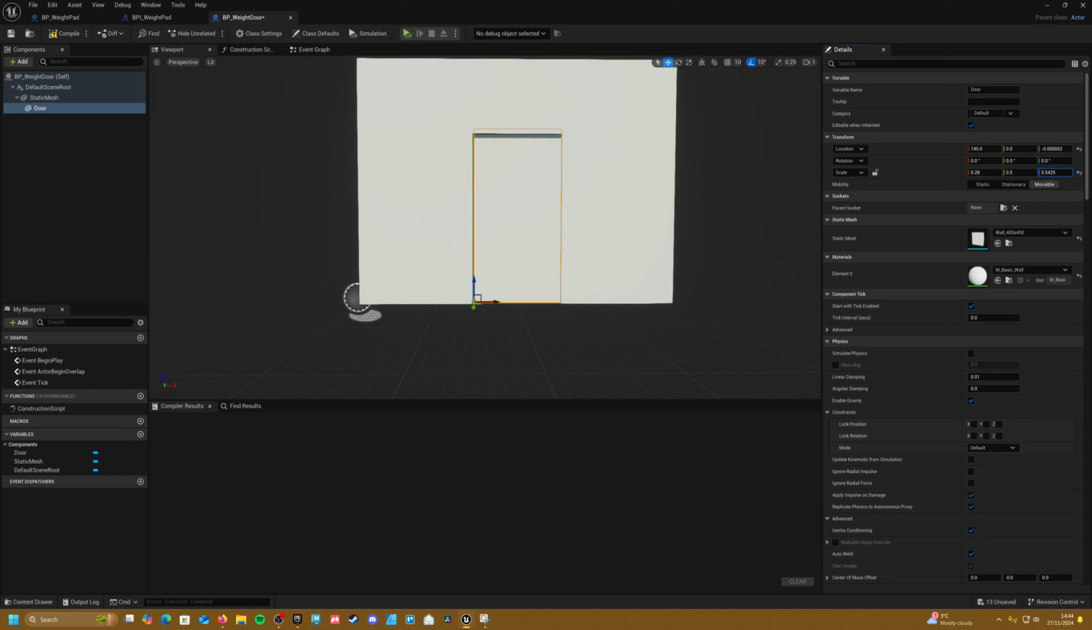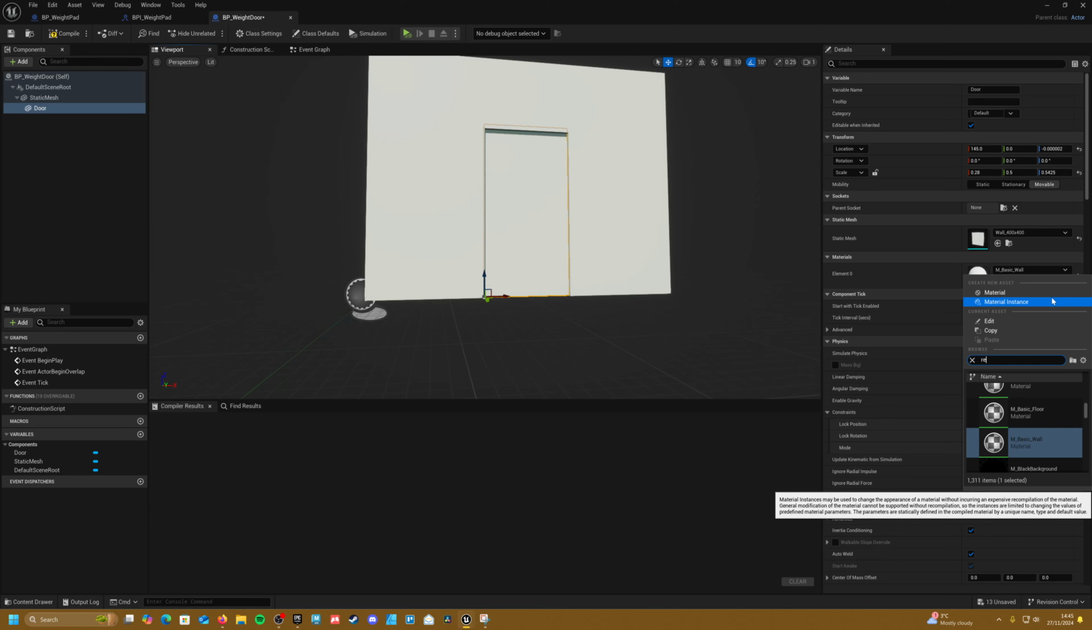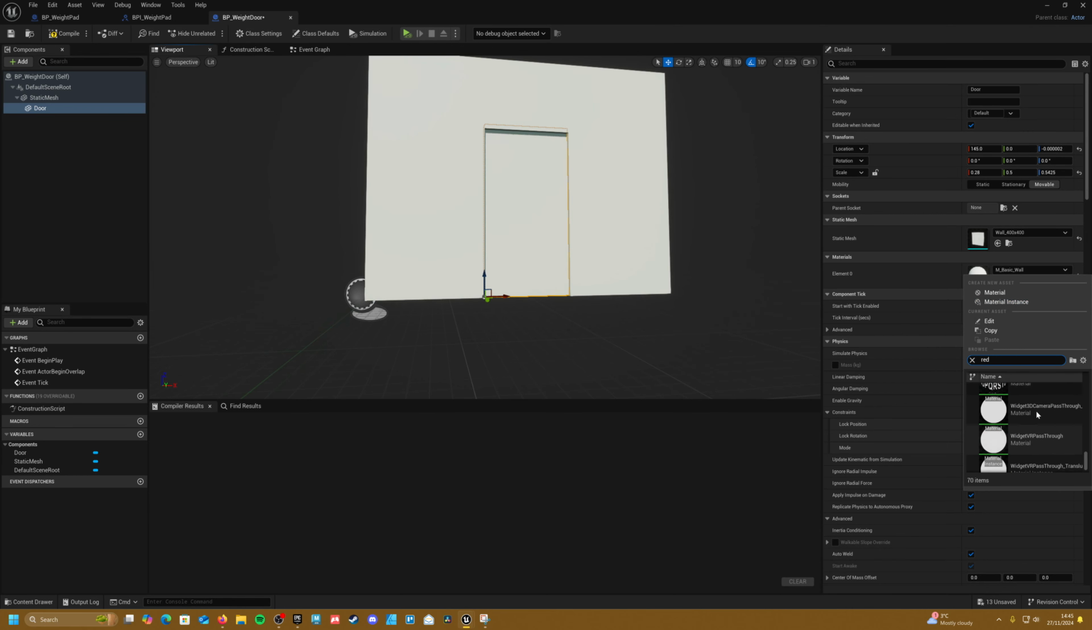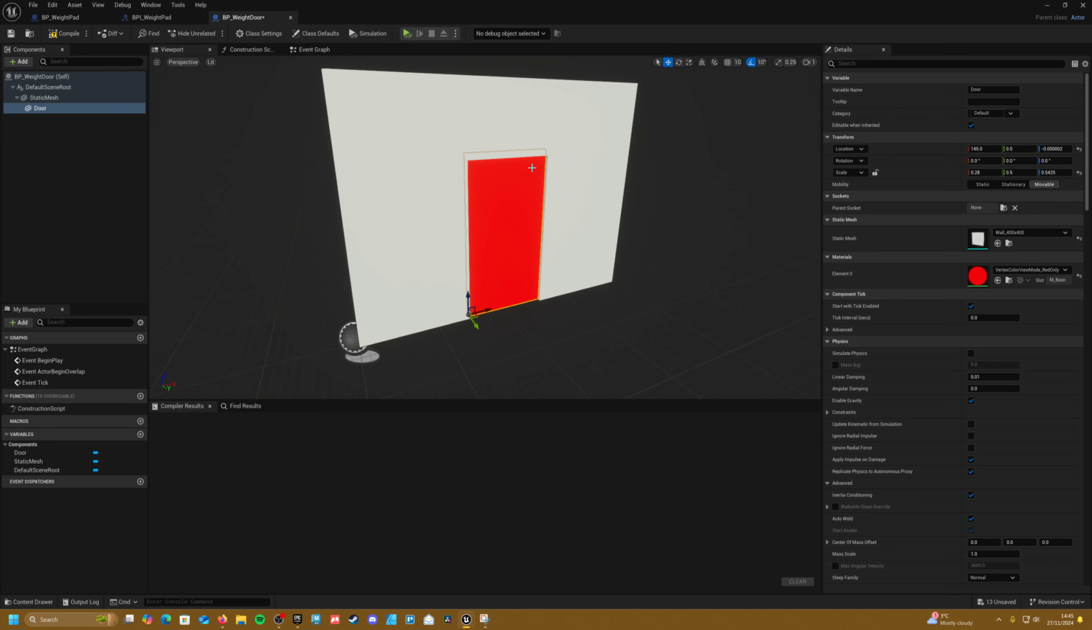Scale it down like this. And just so it's a little bit easier to see, I'm going to set the material to something red. Like maybe this guy here so it's easier to see. And now that that's set up, we can go into our event graph.